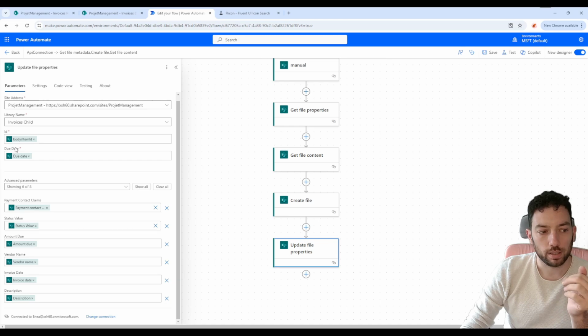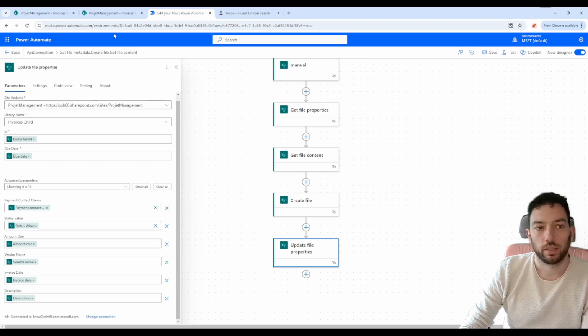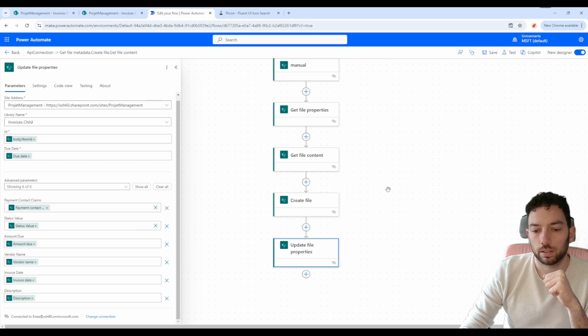The due date is here and not here because it's a mandatory field in my case. That's why it's showing here, similar as ID and library name and site address. All the mandatory fields are above, right? Because you cannot collapse them, but the rest is not mandatory, so you can even leave them blank. In my case, I'm also filling them all out based on the columns that I have in my parent list. And that's it.